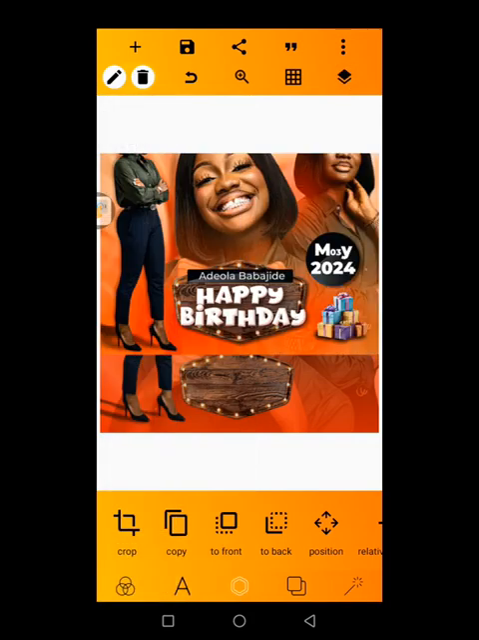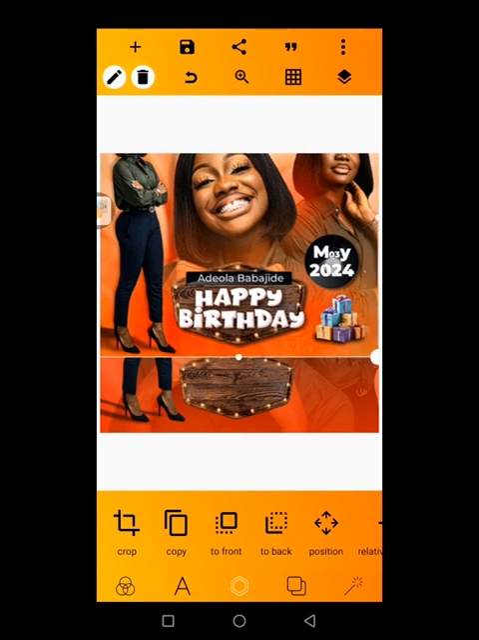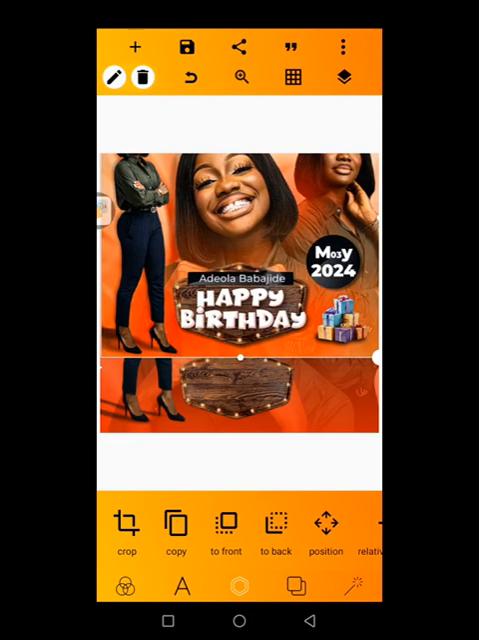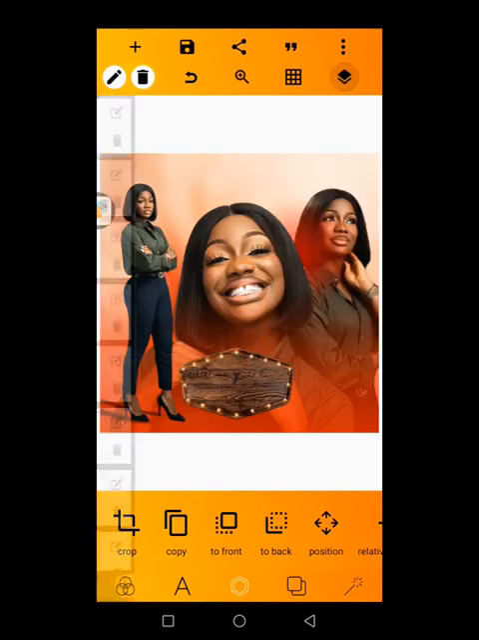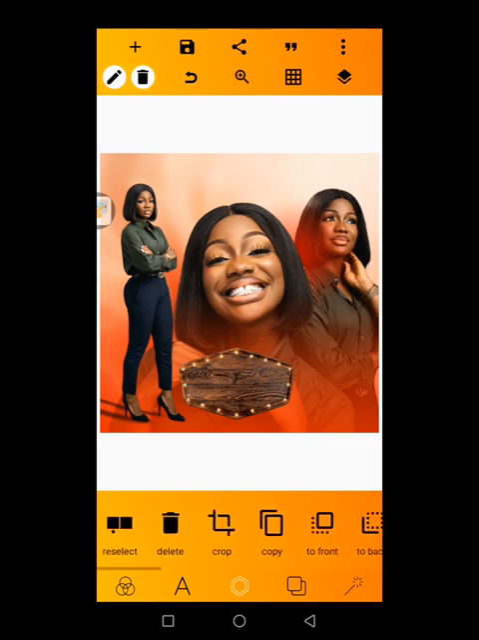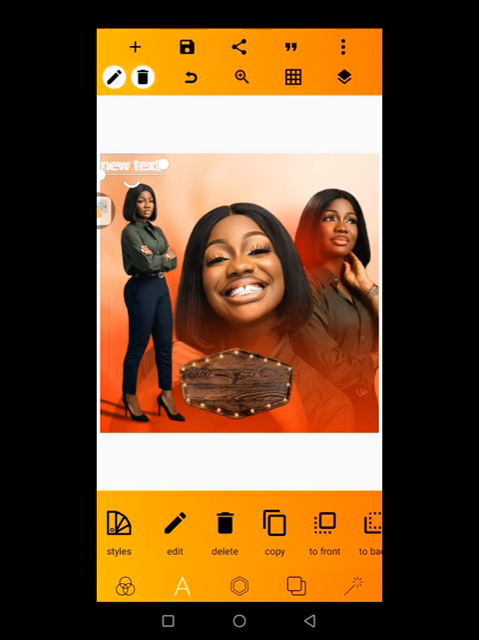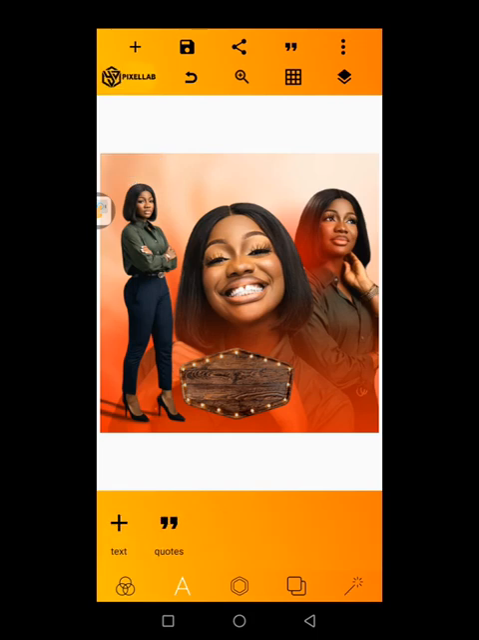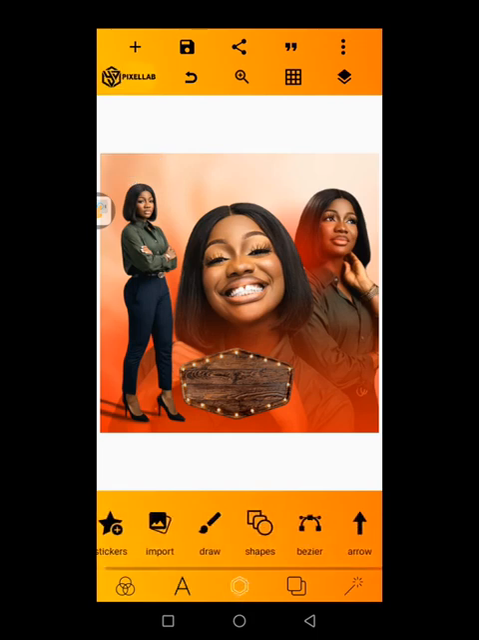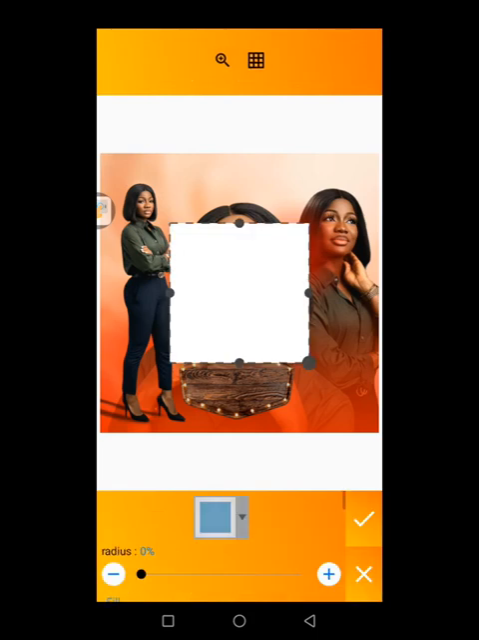Let me first of all explain this particular element you're looking at here, this circle-like element. I actually designed it. I built it myself. So I'll be taking you through how to do that now. Kindly take your time with me till the end of this tutorial. You'll really enjoy it. I'm going to click on shapes.